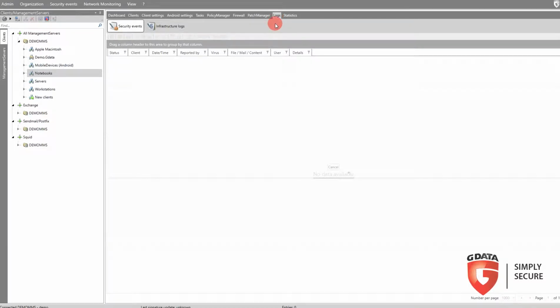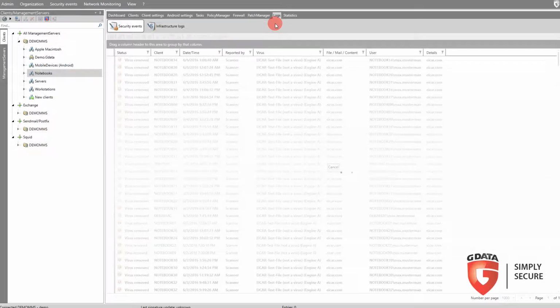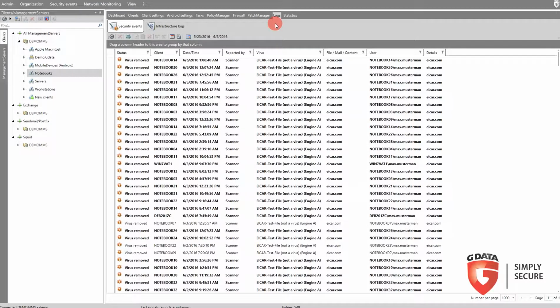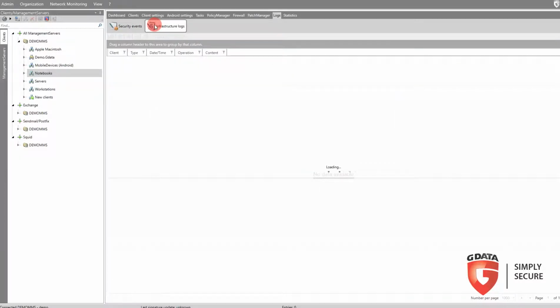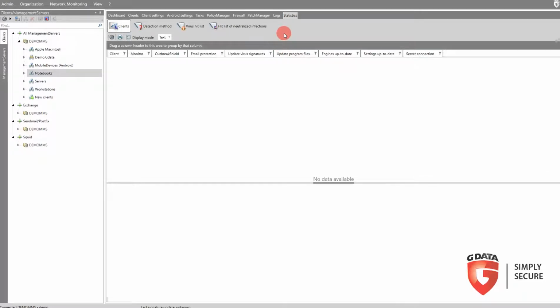Just the same as with the Squid or sendmail or postfix, you can see all those relevant logs, in this case security events, or next tab, the infrastructure logs. And also the statistics.